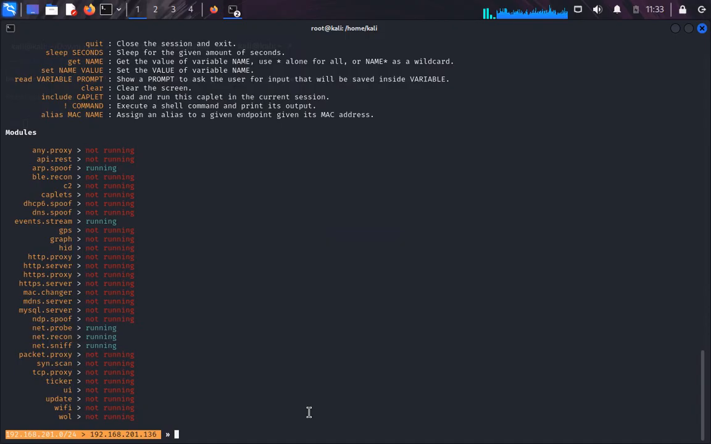Now type in your sniff. I think let me end that here. We'll do that again. You can type in help or you can just go directly net.probe. Help just tells you the modules that are running. You can see net.probe. We can do set arp.spoof.fullduplex, turn it to be true.